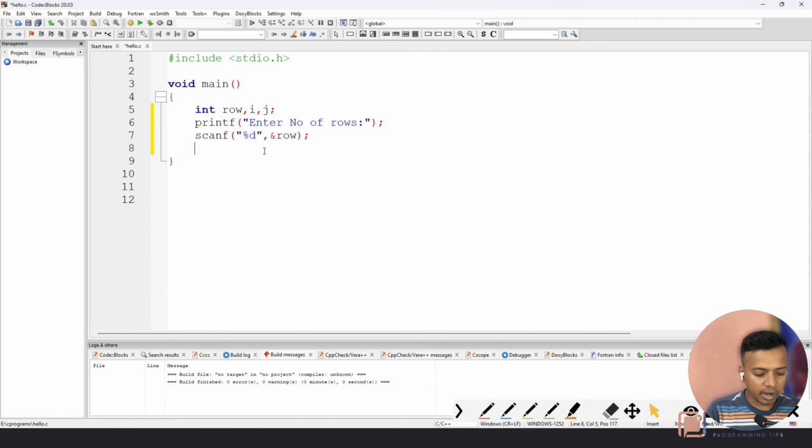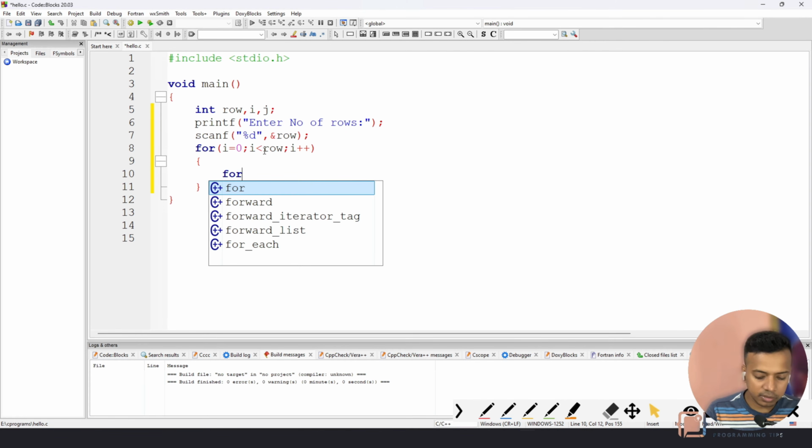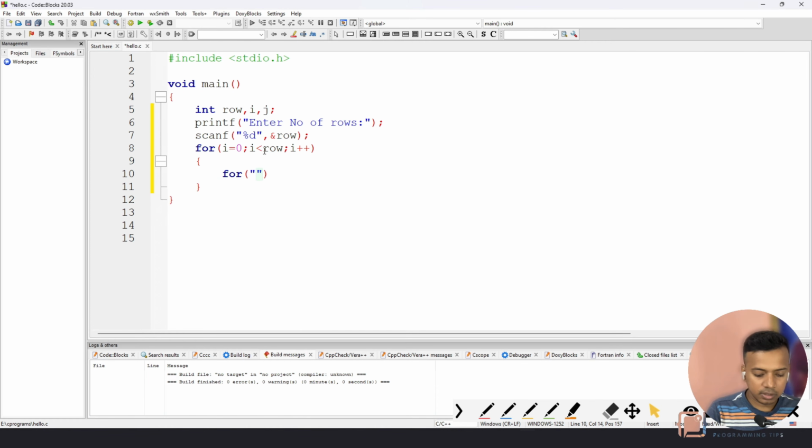Now we will run a loop for i equals 0, i less than row, that means how many rows we are going to print, i plus plus. Okay, this is our first loop. By using one for loop, we can either print a row or a column. To print rows and columns in a single program, you need two for loops. So here we will write another for, a nested for, take j equals 0.